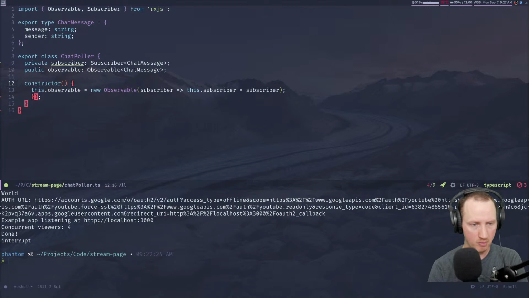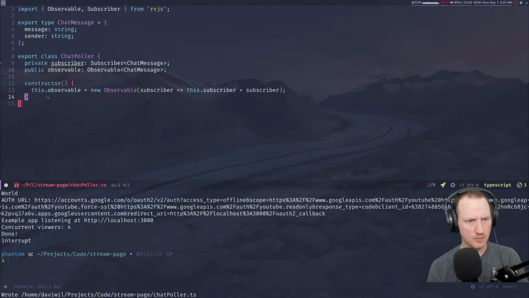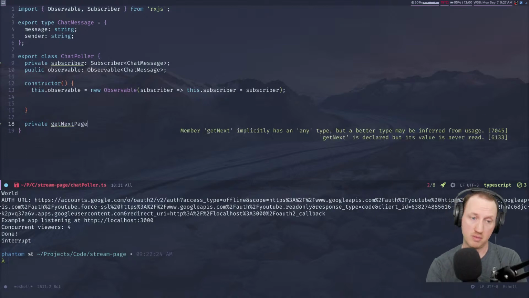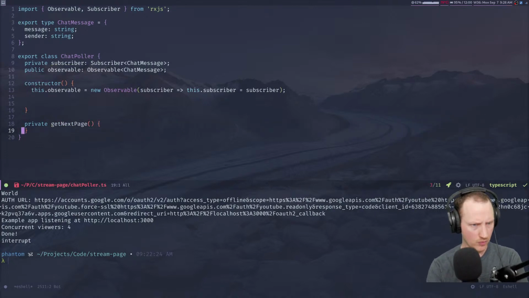All right, so this ends up being simpler because we just assign the subscriber to our member variable. And now we have our subscriber and our observable. So this allows us to initiate the polling process. Probably what we want is a method for starting the polling operation. So we could say private get next page, and this will initiate the operation.